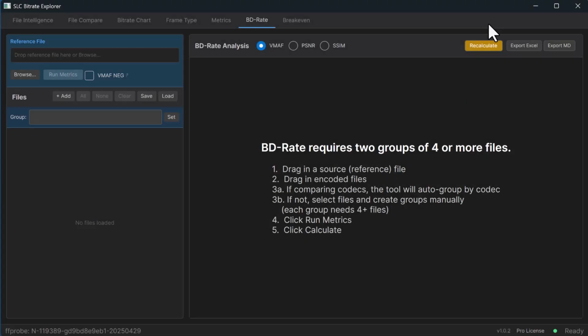Let's explore how to create BD rate analyses and rate distortion curves in the Streaming Learning Center Bitrate Explorer application. So there are two ways to get data in. This is the BD rate tab. We'll be doing most of the work here.